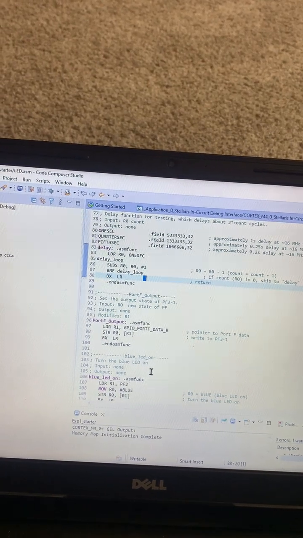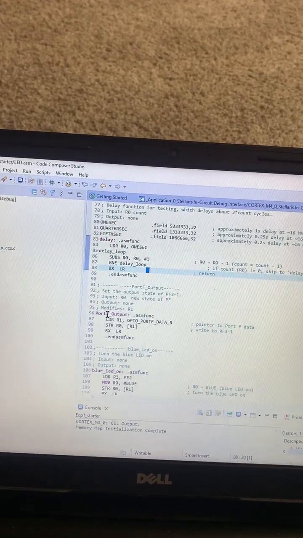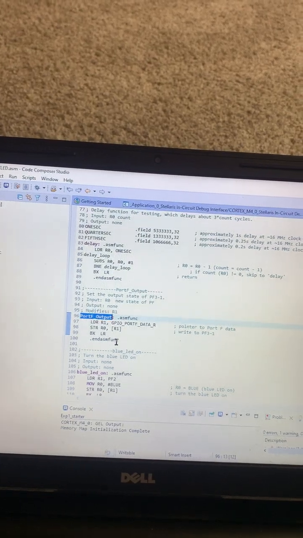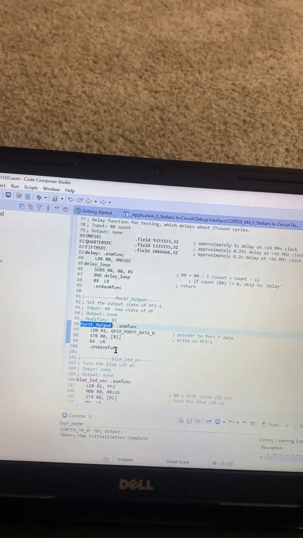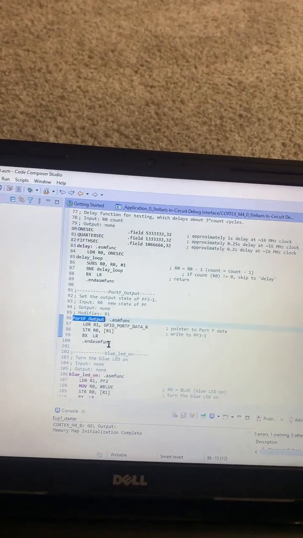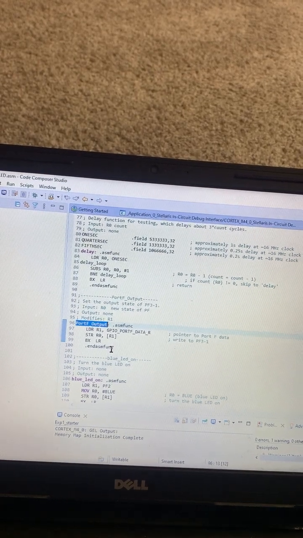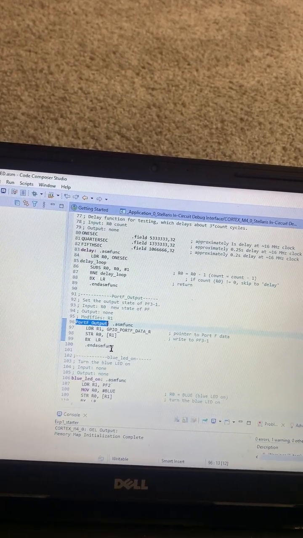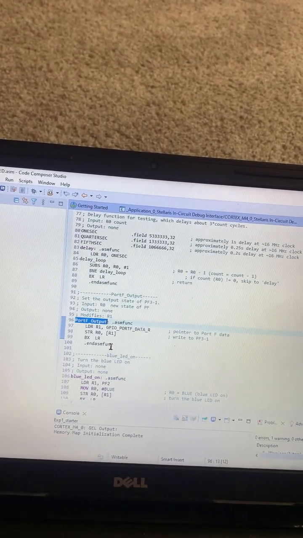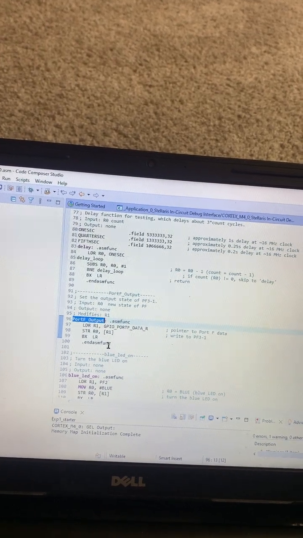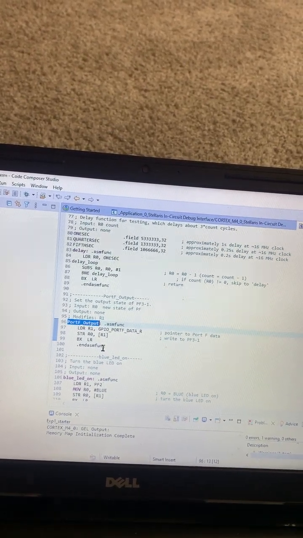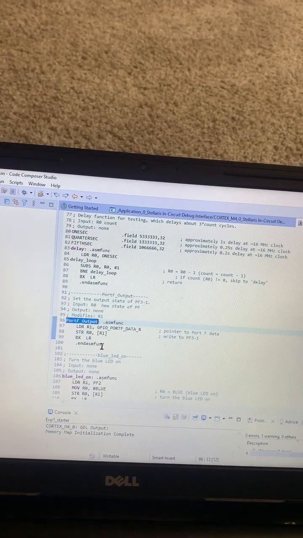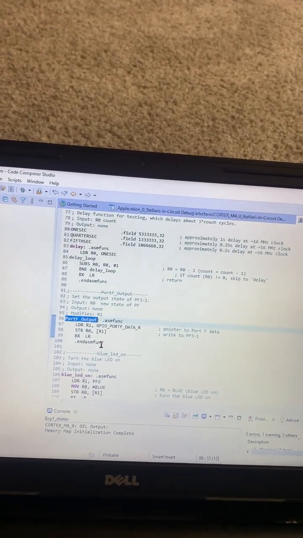Then there is a third function called PortF_Output, where it takes an argument in R0 and writes it to the port F data register. This function sets the output state of PF3, the LED on the board, and the function ends by returning.